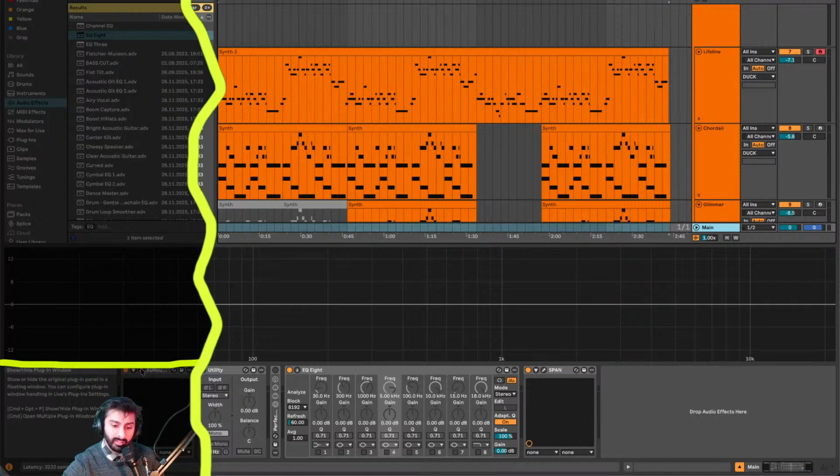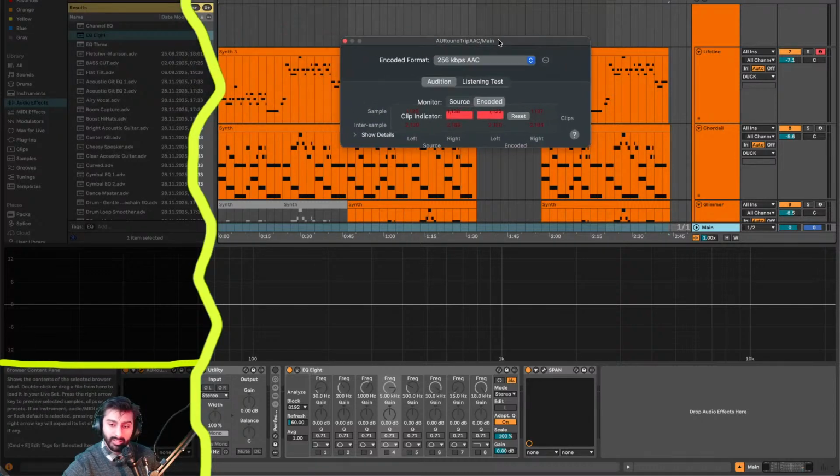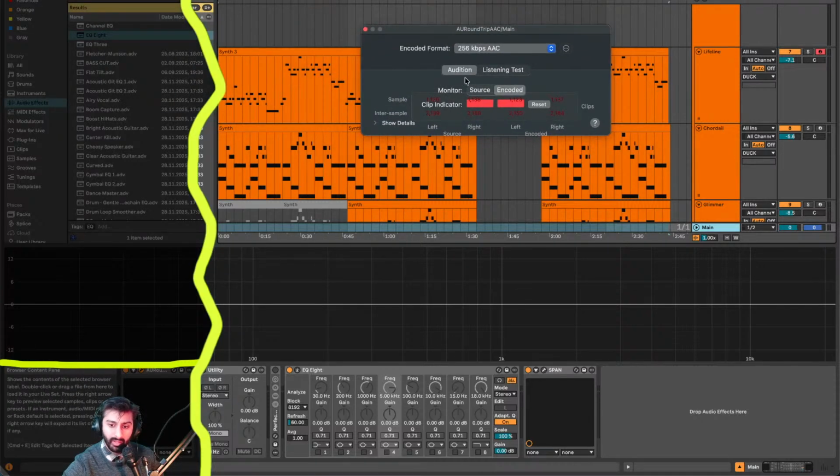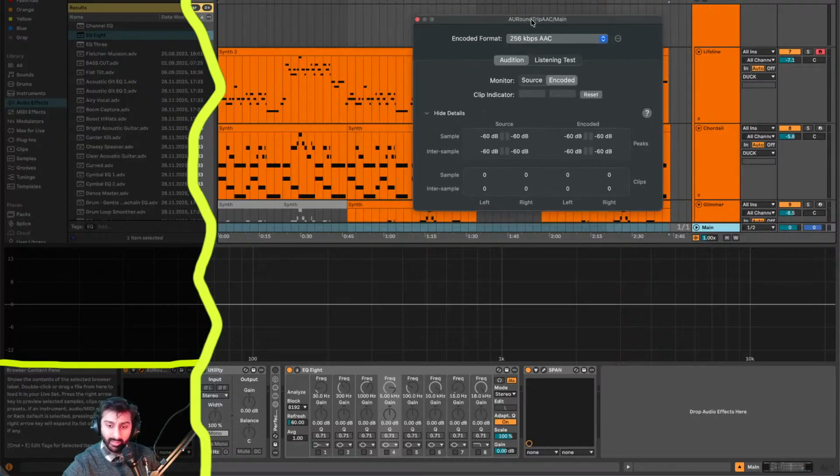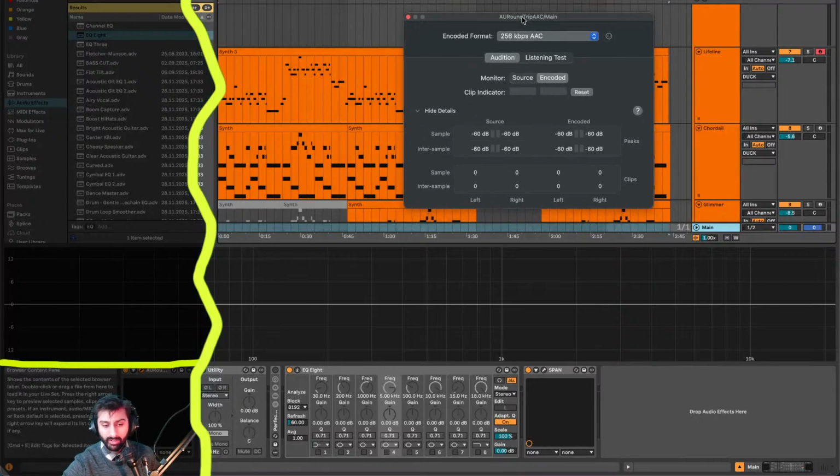Now, the first thing I like to do is use this bad boy, AU round trip AAC. What does this even mean? Who knows, but it tells me the loud parts of the song, and that's really what I'm looking for, because when we're doing the mastering, we want to loop the loudest part of the song.